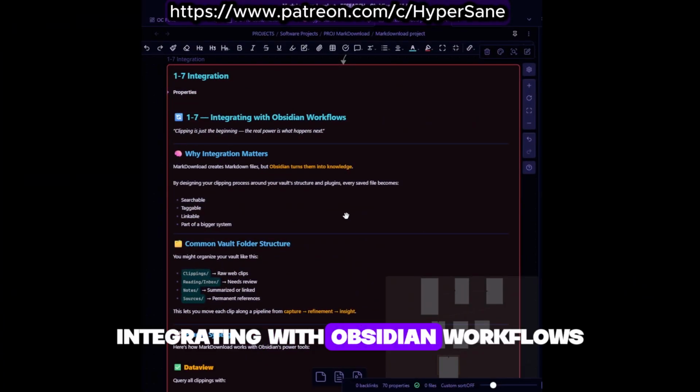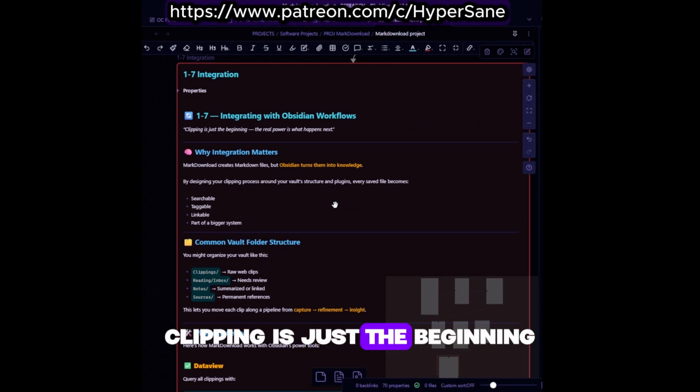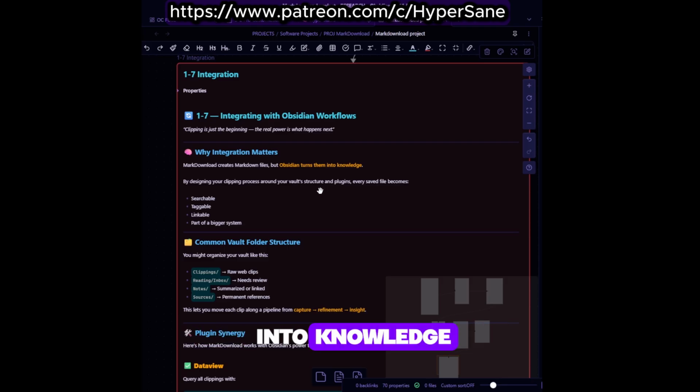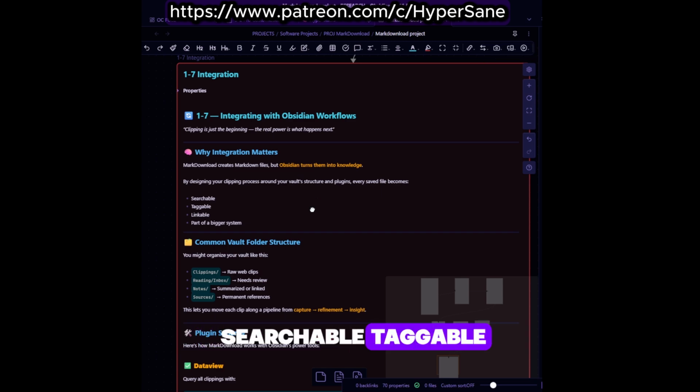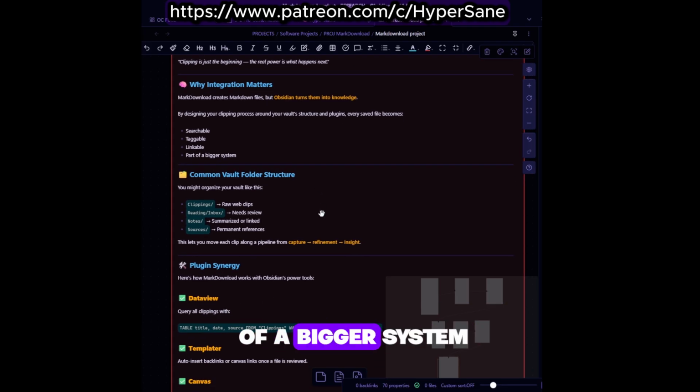Integrating with Obsidian workflows. Clipping is just the beginning. The real power is what happens next, like Dataview. MarkDownload creates Markdown files, but Obsidian turns them into knowledge. By designing your clipping process around your vault structure and plugins, every saved file becomes searchable, taggable, linkable, and a part of a bigger system.